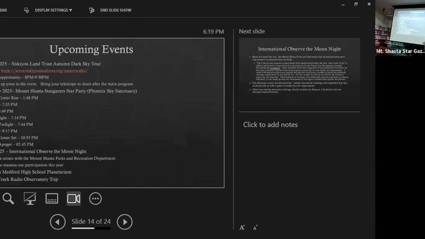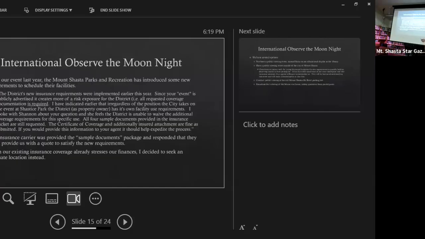And then we have the planetarium at Medford High School, which I still want to schedule for the end of the year. And then the Hat Creek Radio Observatory. We've been talking about Hat Creek. We're going to make it happen. And it's during the day.